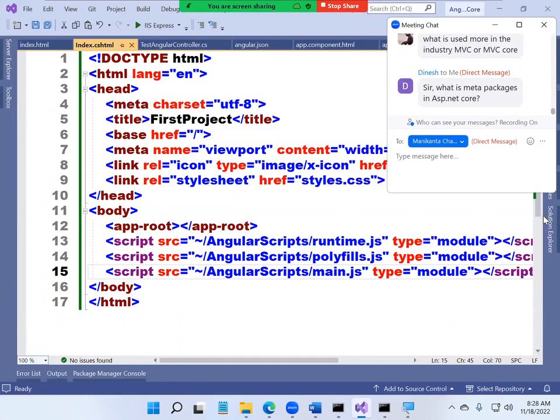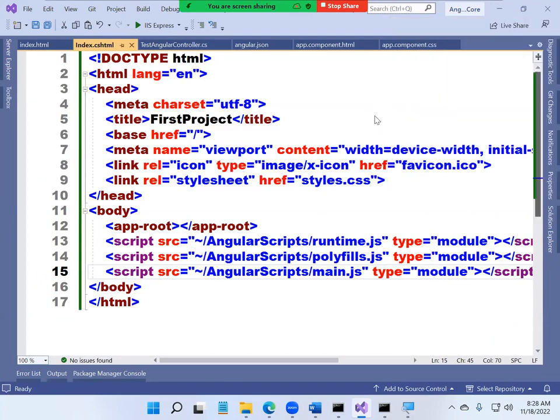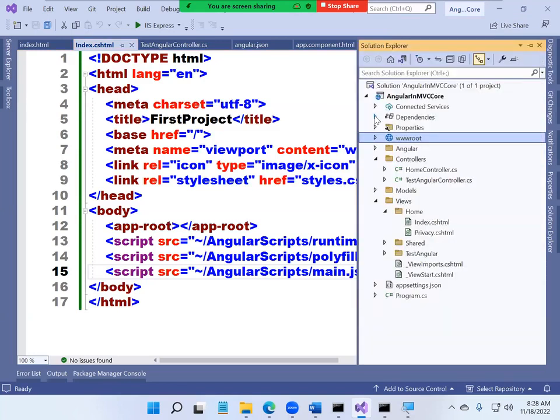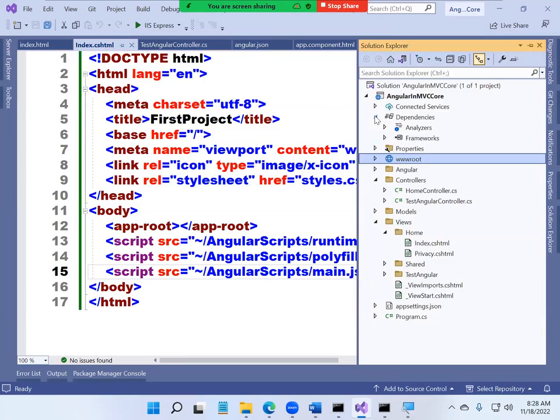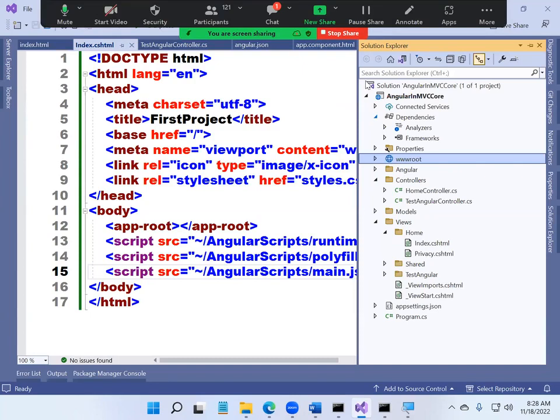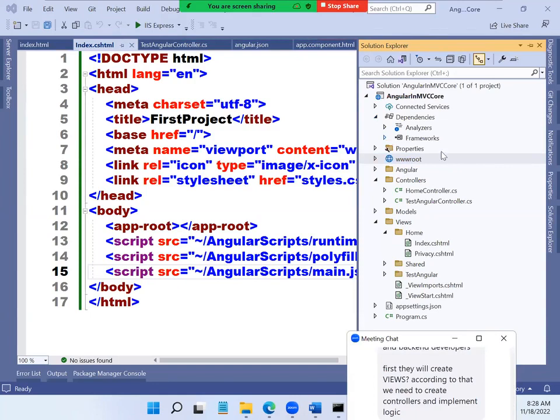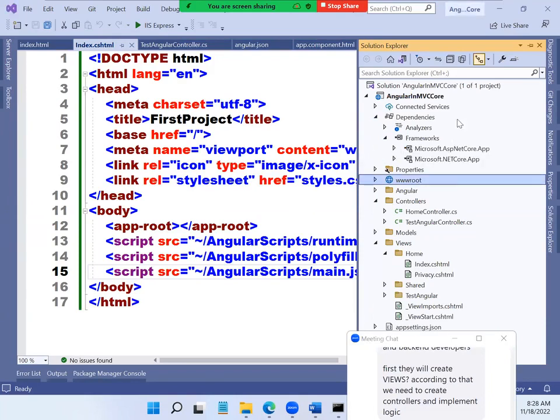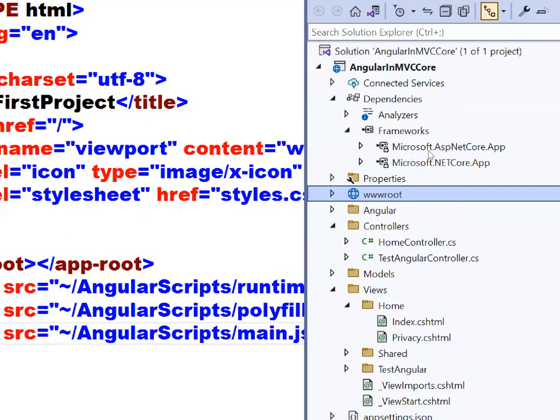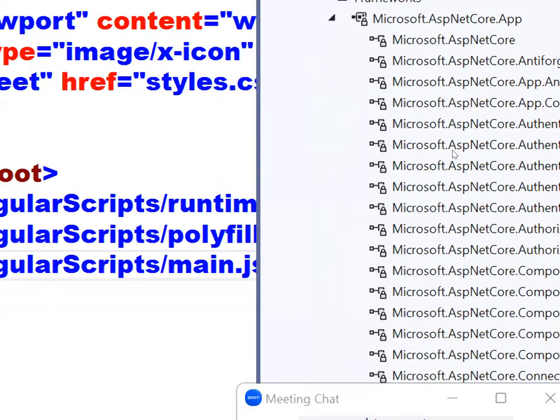Meta package is nothing here. When you install a package on your system, that is going to download and install sub packages under that. You remember when I installed SQL Server, under SQL Server some sub packages are also installed. That is called a meta package. So basically, if you come to the frameworks, you see now Microsoft.AspNetCore.App. If you expand, you have all these things under that. So this is what we call a meta package. Once you install this meta package, all the sub packages also will be coming for you. That is what we call a meta package.